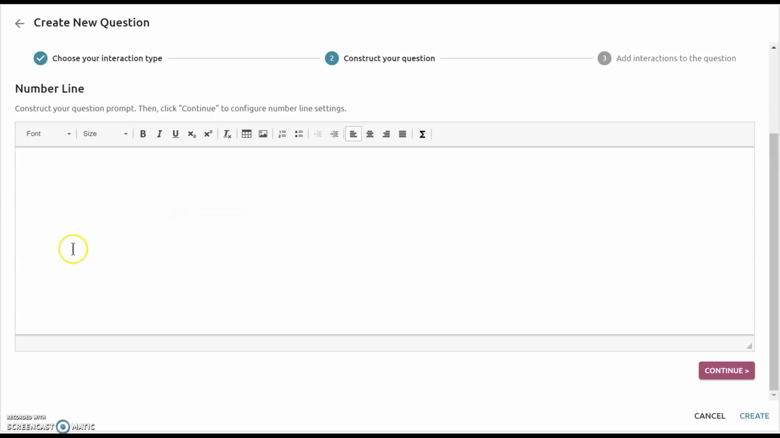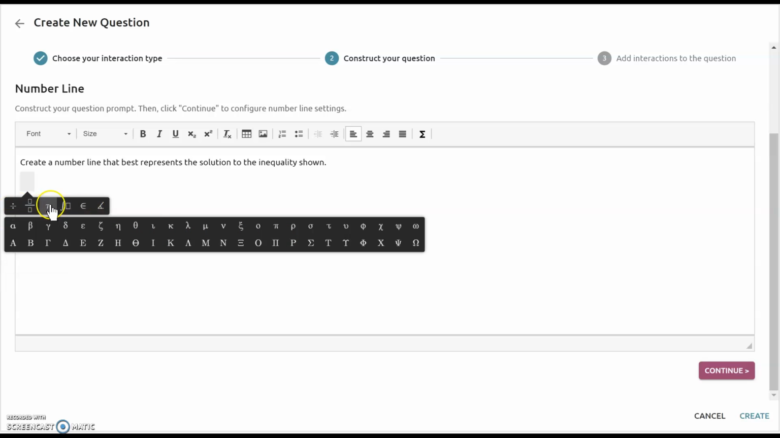Now I could just copy and paste it, but then you wouldn't see how to actually create the inequality in the prompt. So I'm just going to copy and paste the words. And then we have to actually insert the inequality. So to do that, we're going to come over here, we're going to press the E, what looks like an E button to most people. And that's going to give us all of the things that we need to make our inequality.